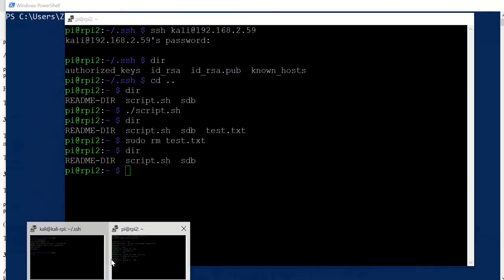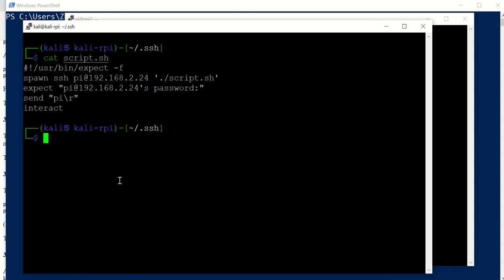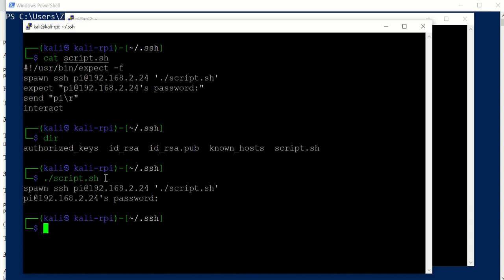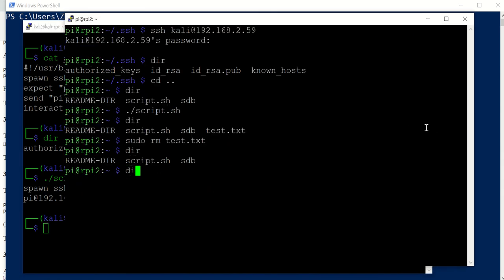And so let's go back into my Kali here, and let's run this script. This script will run this, and then it will run this on my Raspberry Pi, and it'll make that test file. So script.sh, and it ran this on my Raspberry Pi. Let's take a look at my Raspberry Pi directory, and it's right here. So let me just remove that. Sudo.